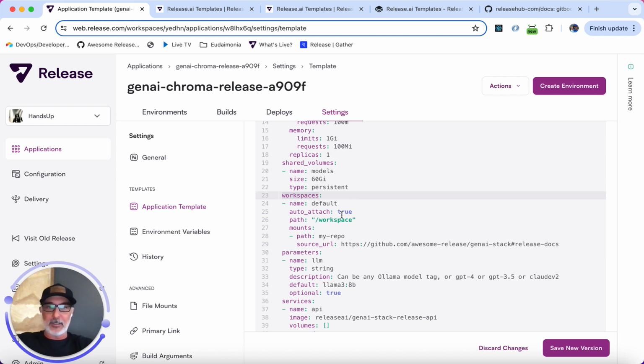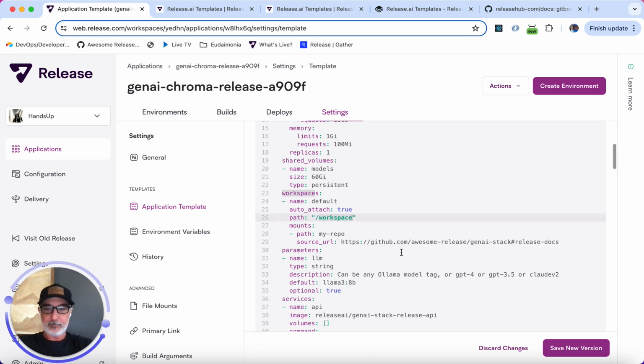In this case, we're going to auto attach this to every container. It's going to get put into the workspace path under my repo, and we're going to pull that data in from this repository in the release docs branch. So with workspaces, now the containers have access to the script that we're going to run.